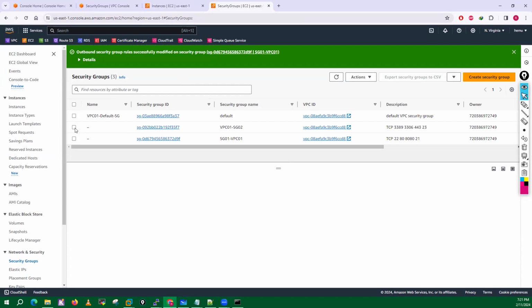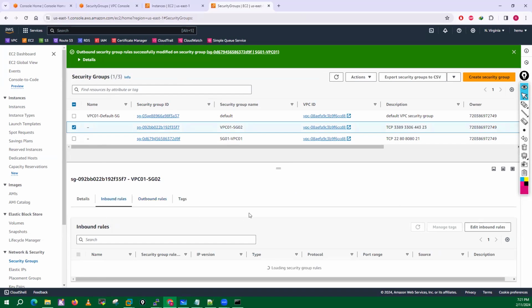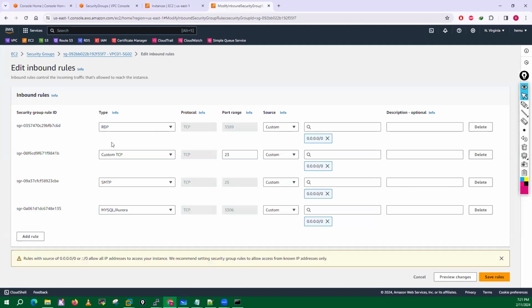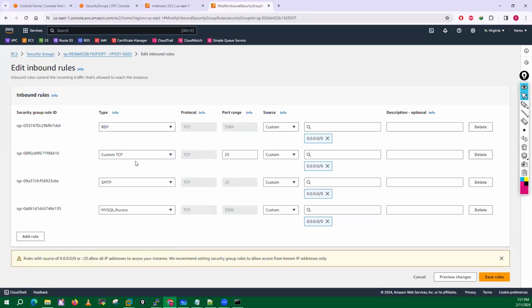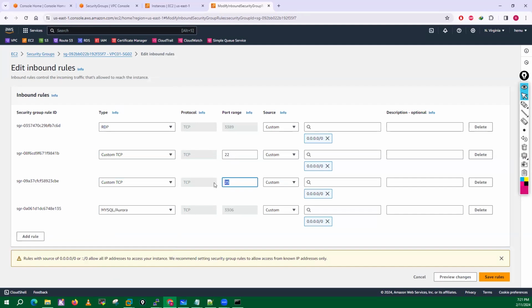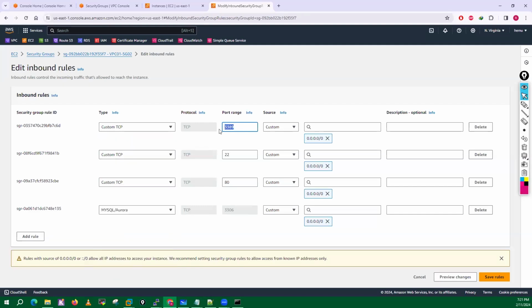Okay, I'll go here. Now I'll go into this security group. Inbound rules. I added these rules, and let me allow the traffic now. Let's leave RDP. I will allow 22. Here I will select custom TCP and allow port 80. And here I will again select custom TCP and allow the port which is 8080.